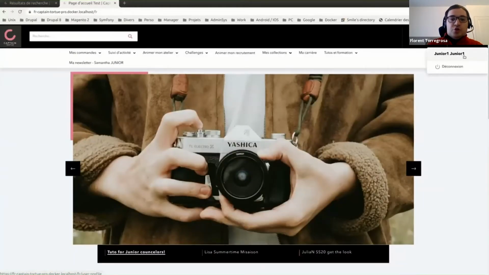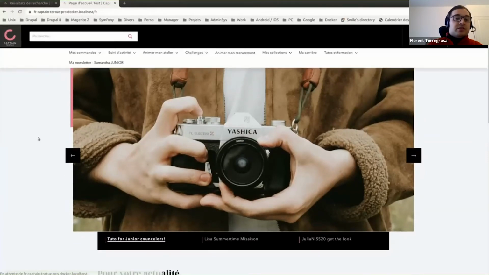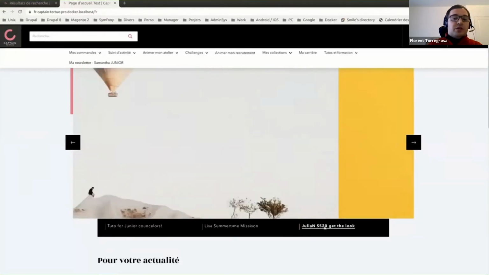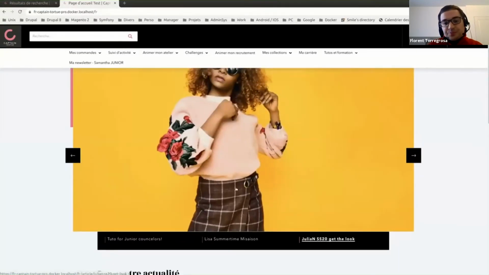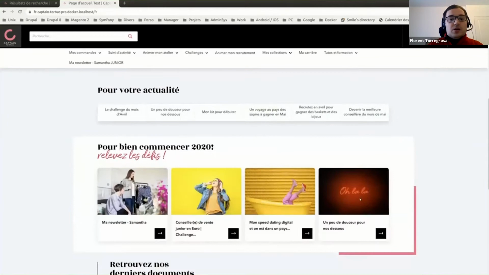Here, as a junior, you can see that the carousel has changed a little bit because, for example, there are now 3 results instead of 4. And these results are the ones selected for junior.